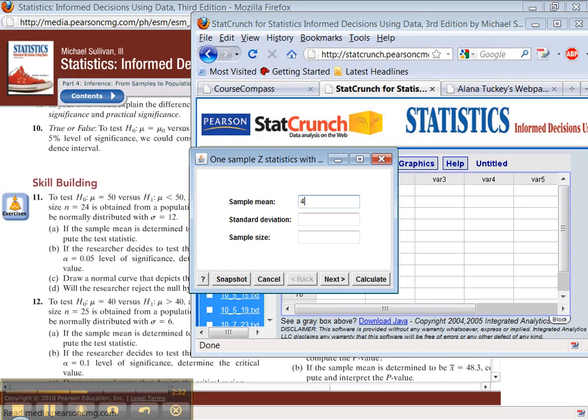Our sample mean was 47.1. Our standard deviation was 12. Our sample size was 24. Click next. We want a hypothesis test. The mean is 50 in the hypothesis, and our alternative is a less than, right here, less than. And then click calculate.